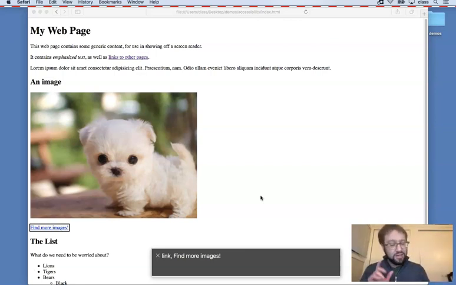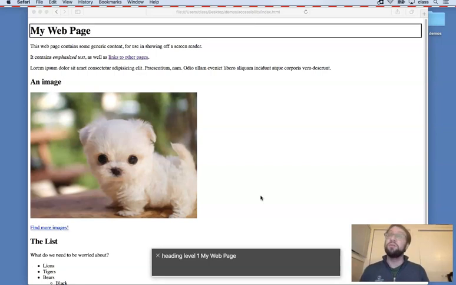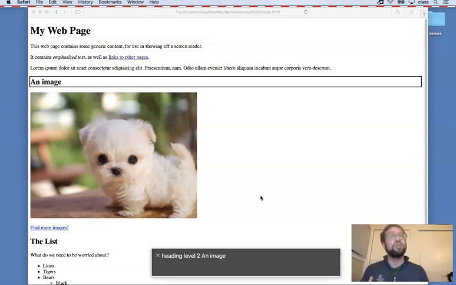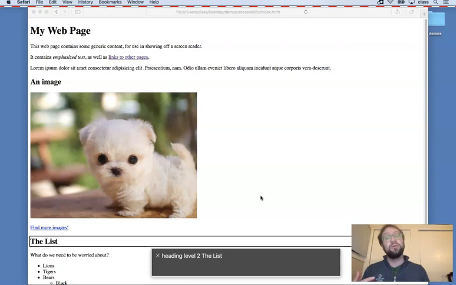If you then use the left and right arrows, you can jump through other kinds of lists of things. So for example, with the right arrow, headings menu, we can go to a list of headings on the page, and then I can read through all of the headings. Heading level 1, my web page. So there's a first level heading, an H1, called my web page. Heading level 2, an image. There's a second level heading called an image. Heading level 2, the list. And there's a second level heading called the list.